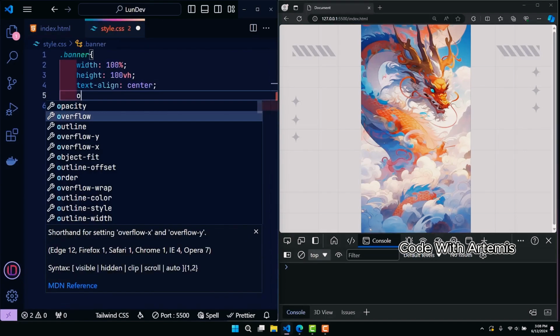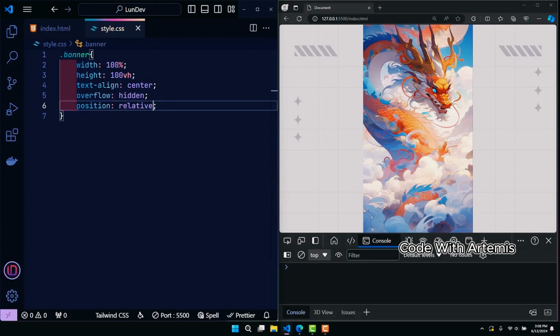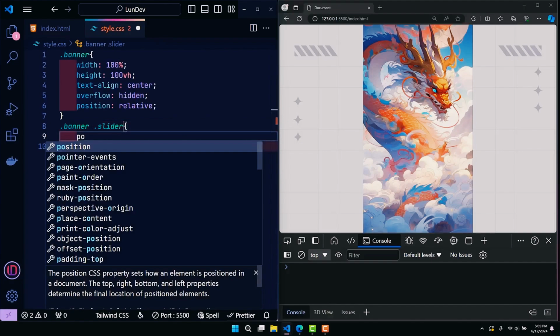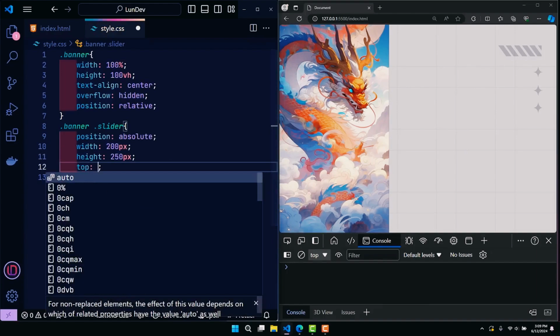Next is the slider class located inside the banner. Use position absolute to easily move the position according to the parent element with a width of 200 pixels, height of 250 pixels, and 10% from the top margin of the banner to put the element in the middle. Then it will be 50% from the left margin minus half of its width value.